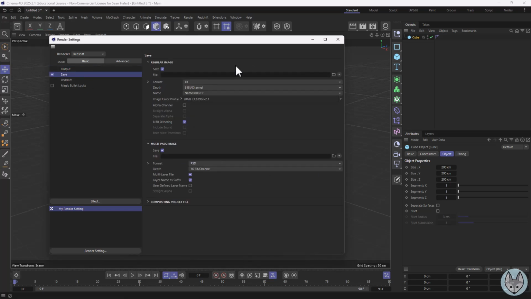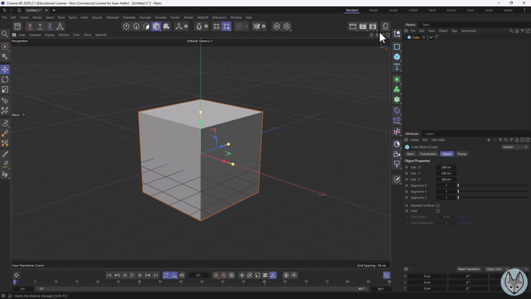Save is if you want to have it just preset to save your image. You can set all that up. Then when you hit render to picture view, it'll automatically save it without you having to take that extra step. I'll close that. This next little icon here is our material manager.